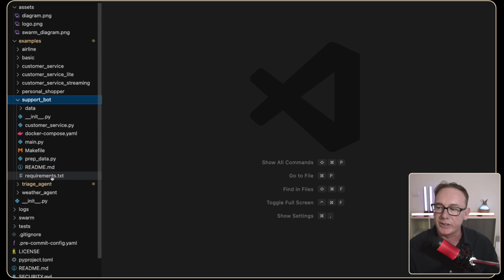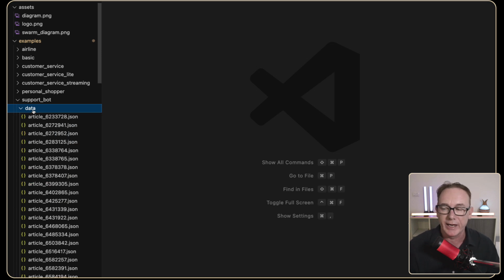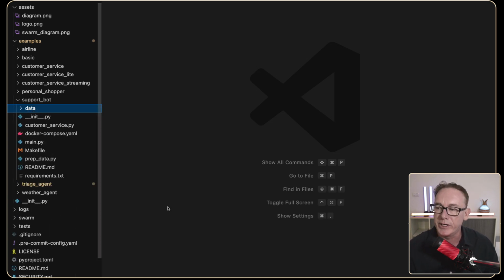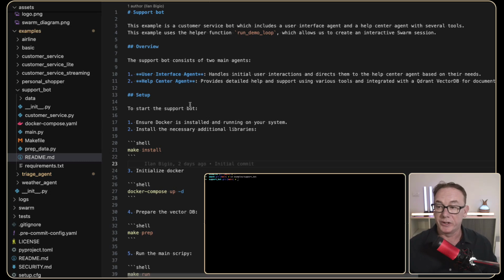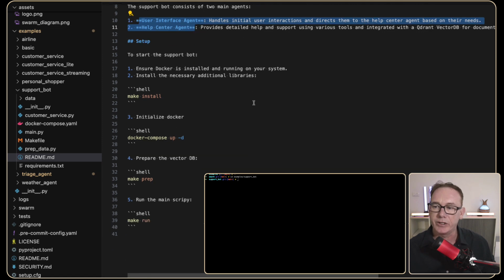There's a requirements text going on. We've got a Docker container. Looks like we've got a bunch of articles in the form of JSON documents. Now what I want to do is see if I can get this up and running. So we've got the user interface agent and the help center agent, and there's a bunch of things that we've got to do. I've already run the make install.